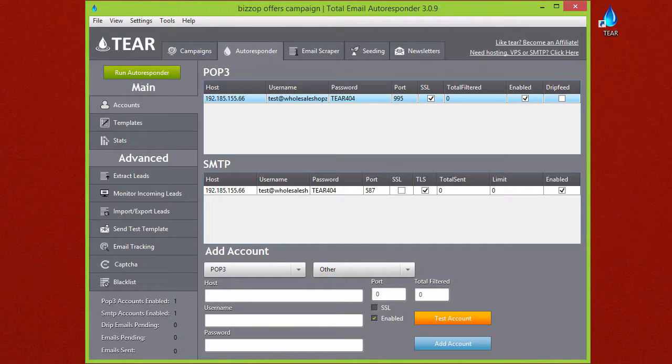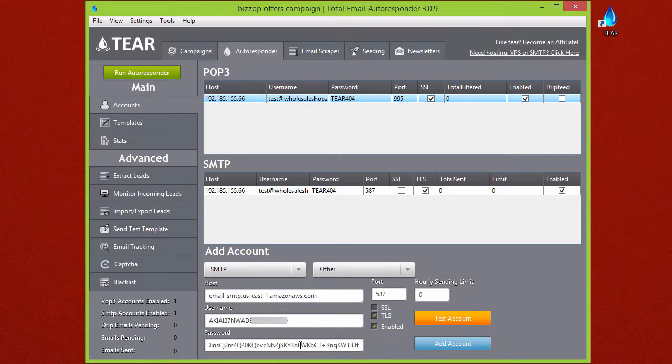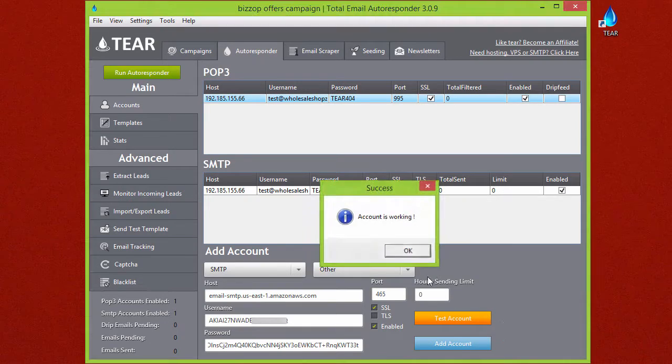One that I highly recommend is Amazon, which looks something like this. If we go add the SMTP, the host, then you get a very random looking username as your username, and your password is also a very long key that they generate. So we can go ahead, and I think they use SSL with port 65. Let's test that. Account is working, you can add that.